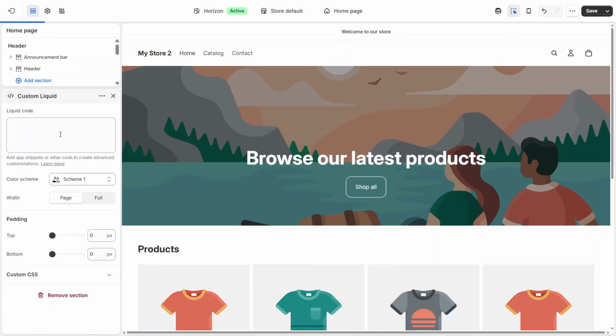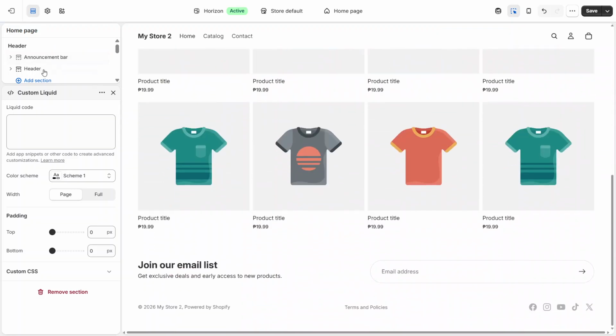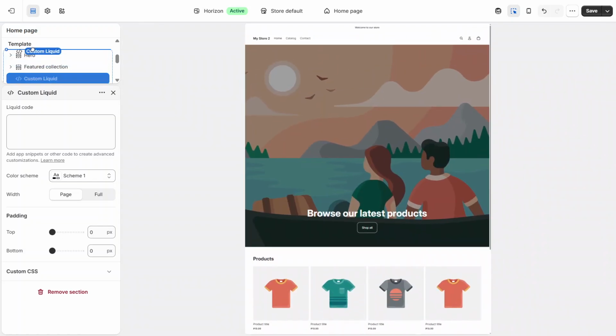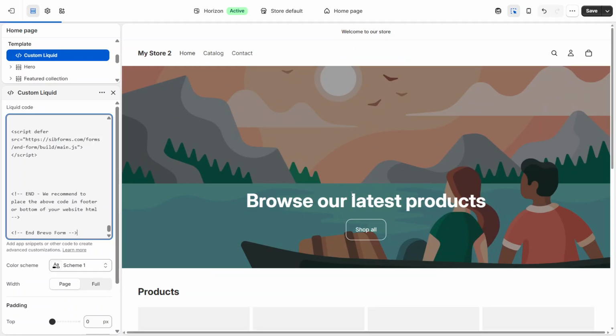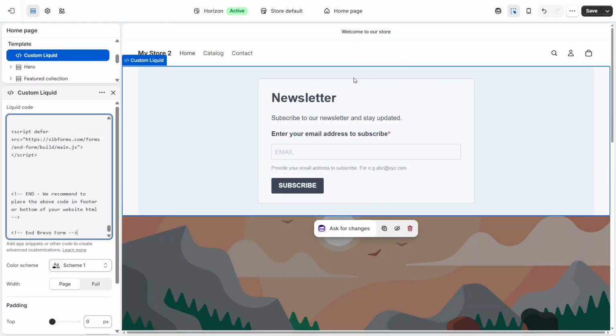You can drag this new Custom Liquid section up or down in the left panel to place the form exactly where you want it on the page. With the Custom Liquid section selected, you'll see a large field where you can paste custom code. Paste the HTML code you copied from Brevo into this field. After a moment, your live preview on the right should refresh, and you'll see your Brevo form appear right inside your Shopify page layout. From now on, every time someone fills out that form on your website, their details will automatically be added to your list in Brevo, and that's it.